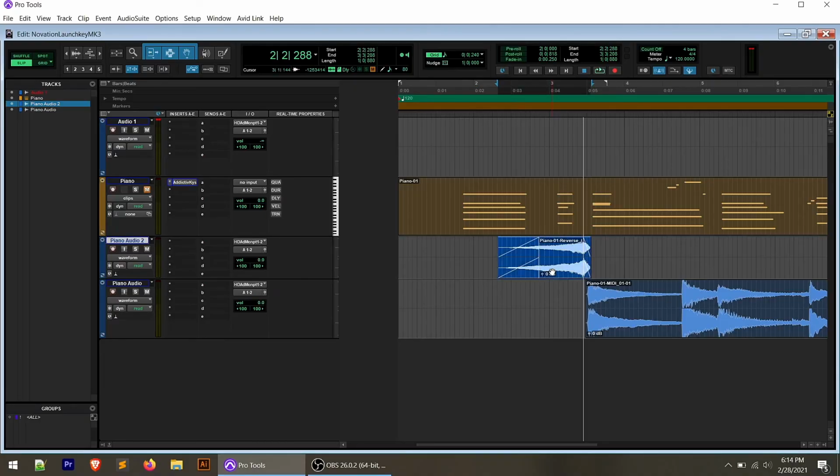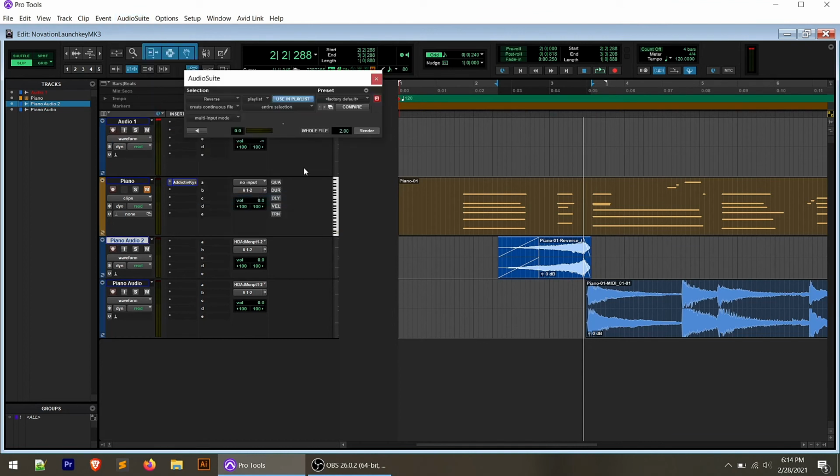You can use the reverse in all sorts of situations. You can reverse drum clips. But again, to recap, really simply, highlight the clip, go to Audio Suite, go to Other, reverse, and then render the file, and Pro Tools is going to reverse that audio clip for you.